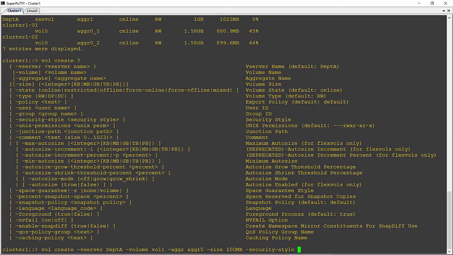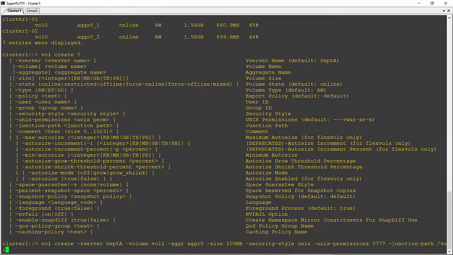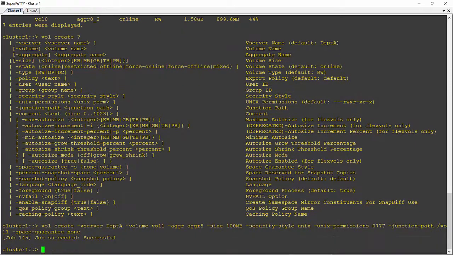The security style, I'll use Unix. We'll give it Unix permissions of 0777 to open up access just for the demo. The junction path, I'll give it the same name, so /vol1, and I want this to be thin provisioned, so I'll say space guarantee none. Next, let's jump onto our Linux client to put some data in here.